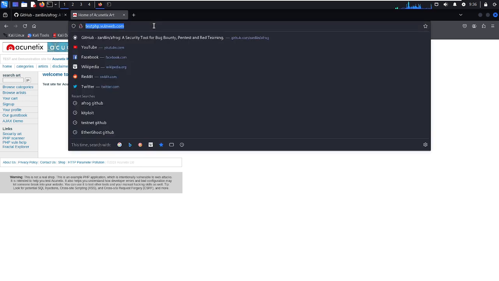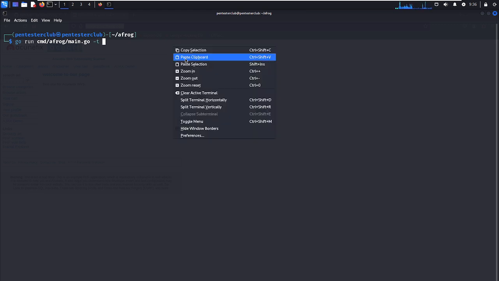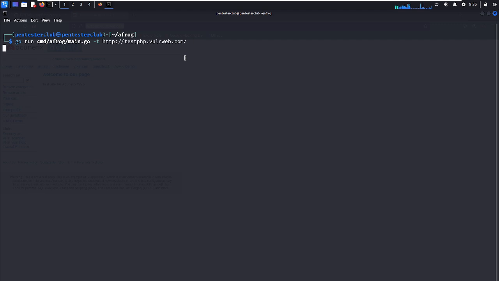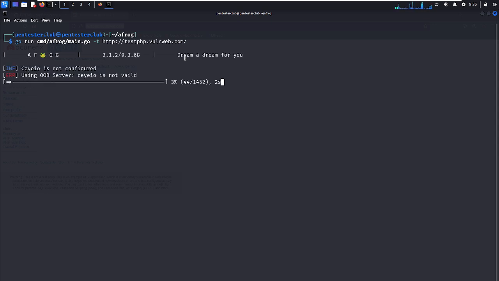I have got my target IP address. I just copy this one, come back here, and use -t and paste it. That's it, let's wait here. Now we can get any type of vulnerabilities and CVEs, everything. You can look here, the POC was started. Now let's look at what else we can get from here.